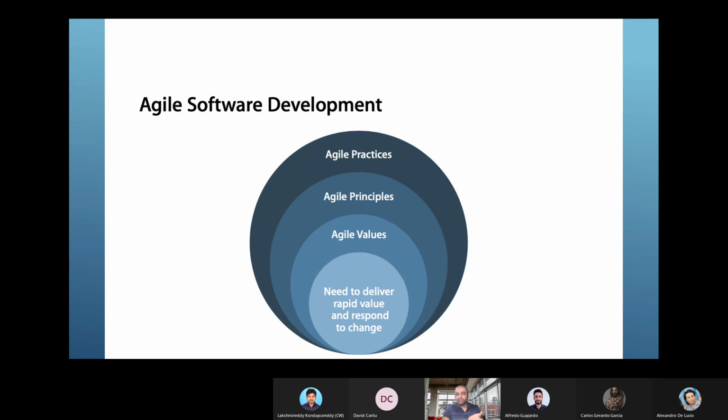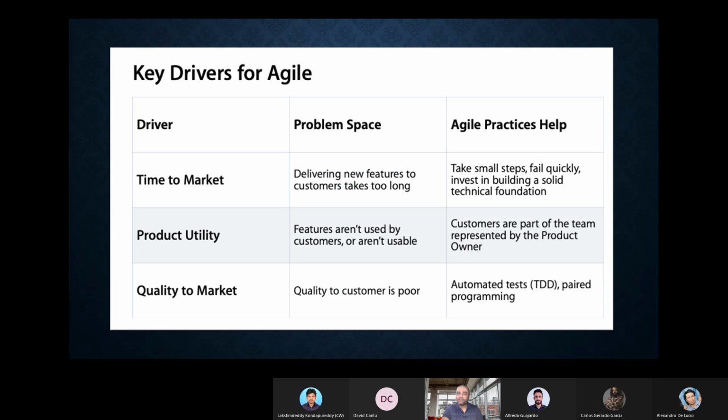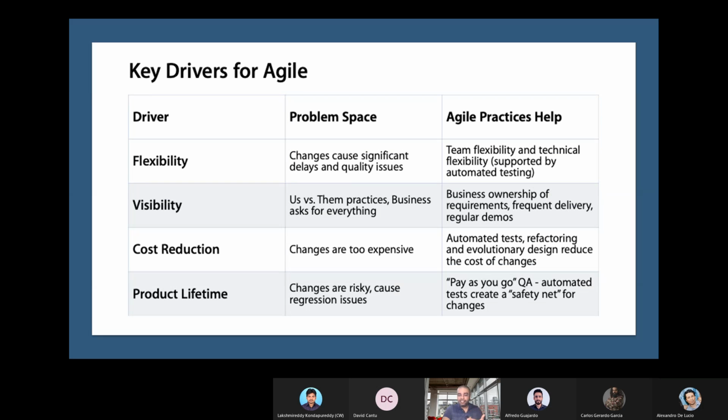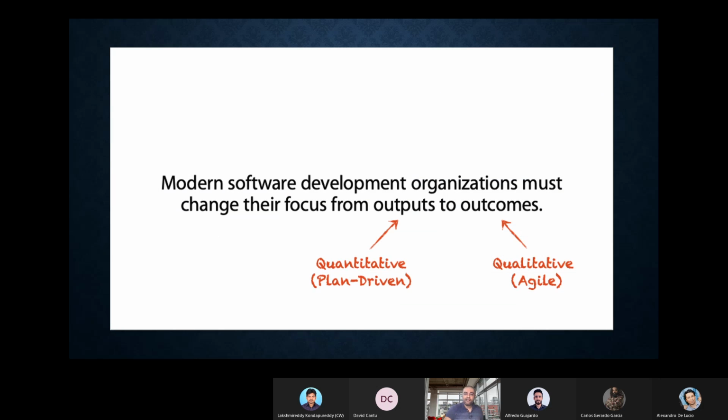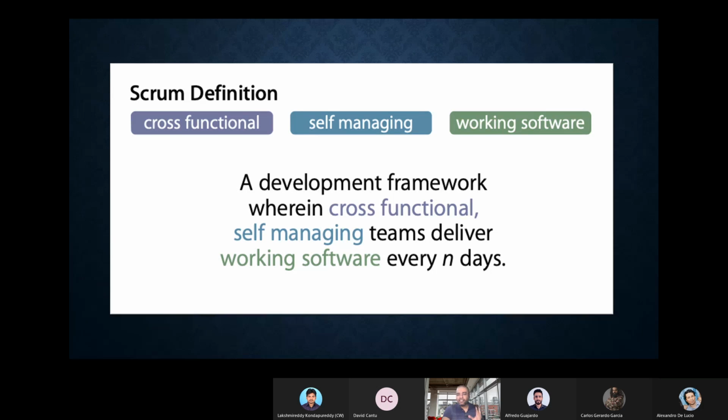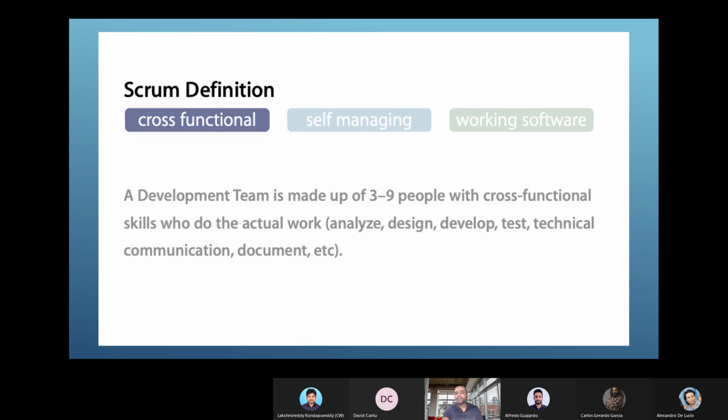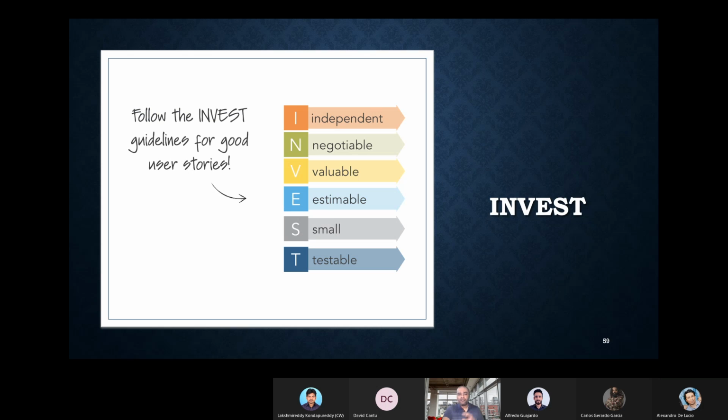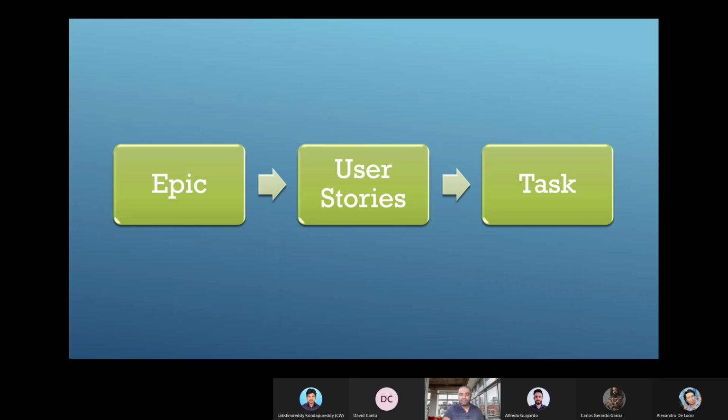So this was the revision of the practices, principles, values, and responding to change and rapidness. Key drivers for Agile, we have seen: time to market, product utility, quality to market, flexibility, visibility, that is transparency, cost reduction, and product lifetime. Then the shift is from output to outcome. And the definition itself says cross-functional, self-managing, and working software. For a good story, we will try to follow the guidelines of the acronym INVEST: independent, negotiable, valuable, estimable, small, and testable. And that was the description which we have seen.